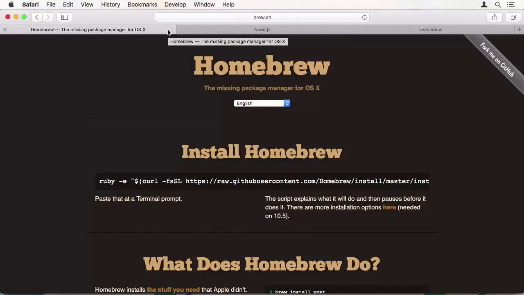Next is an optional tool I highly recommend. It's Homebrew. Homebrew is a package manager for the Mac, which lets you install software packages you might need in development, like a database server or some development libraries, in a heartbeat.